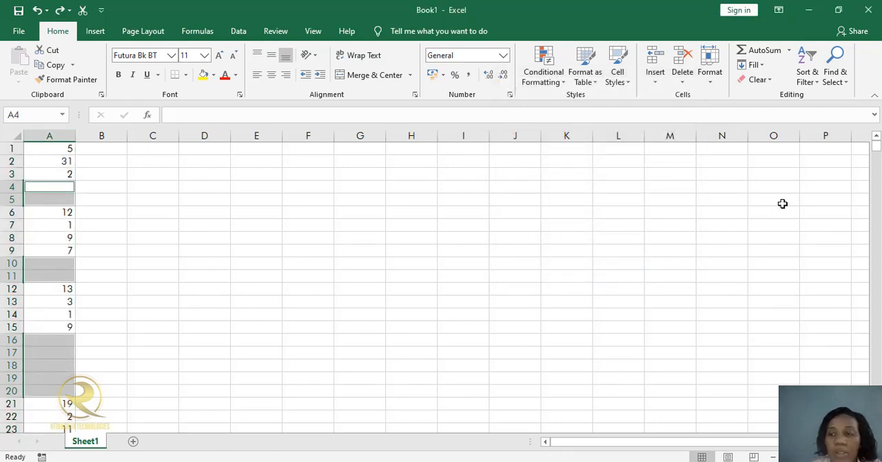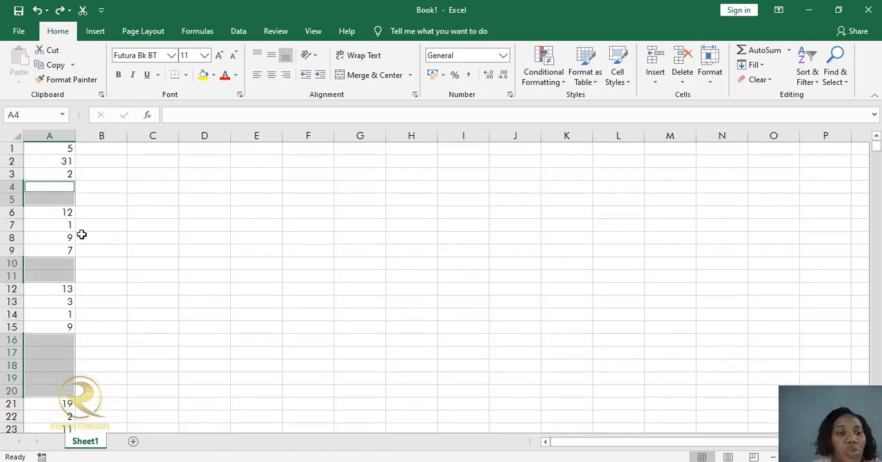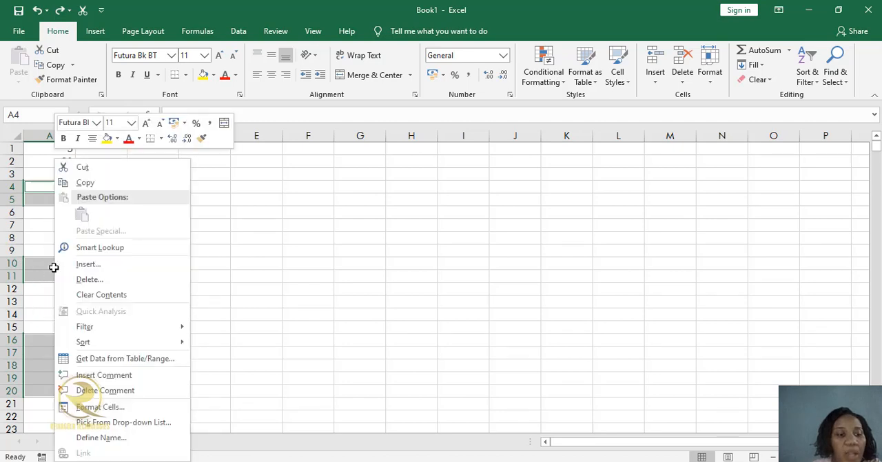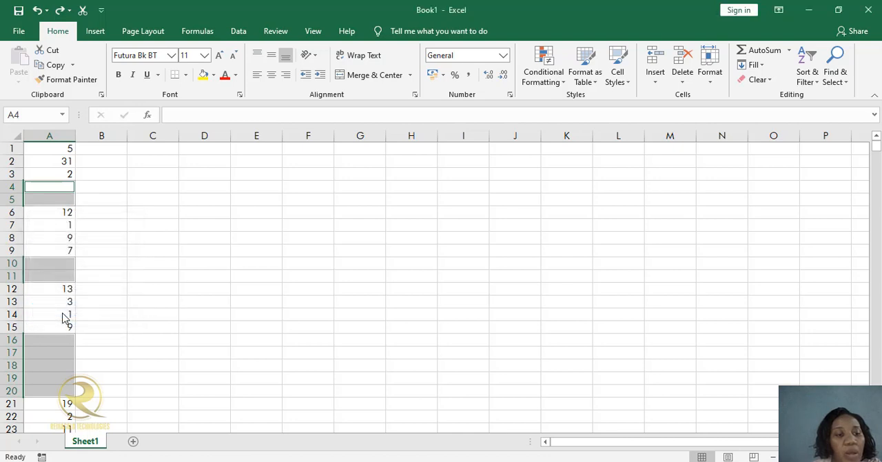Let me just show you. If I scroll down, you can see all the blank cells have been selected. To delete them, I'll just come to anywhere within my information, right click and select Delete. Okay, so you have Shift cells up. What it means is once I delete cells, the other data will go up. So I'll ensure it's on Shift cells up and say OK.